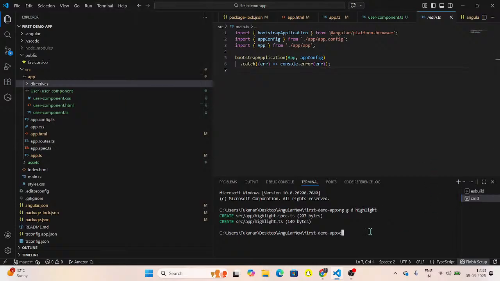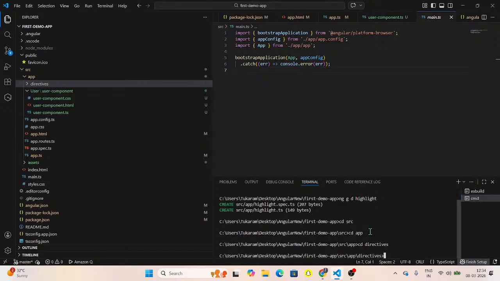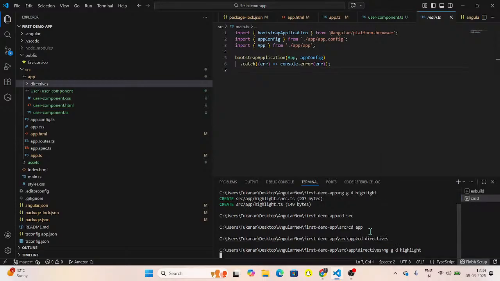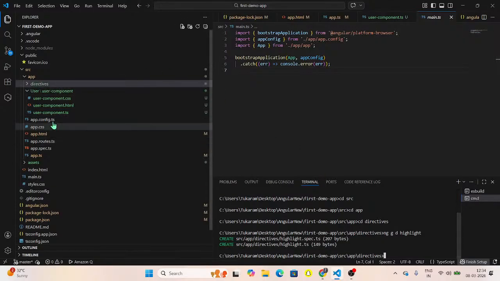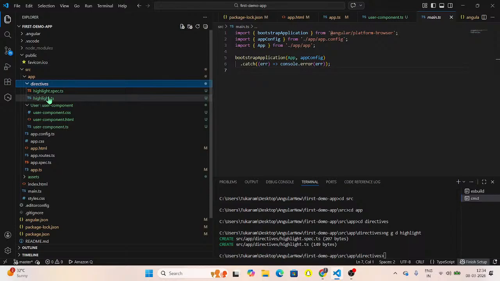Okay. Terminal. First demo. CD Angular Git, node public, SRC, CD app. Inside the app, CD inside directives. We are going to create a new application with ng g d, and then we have highlight. Okay, now it is going to create two files inside this directive. It directly created the directives here.